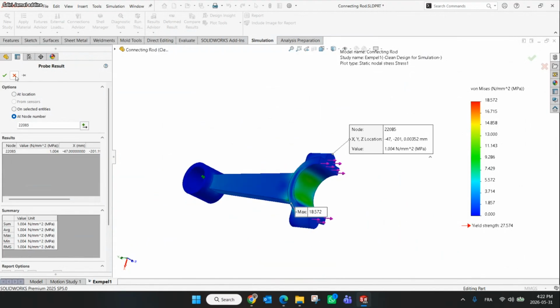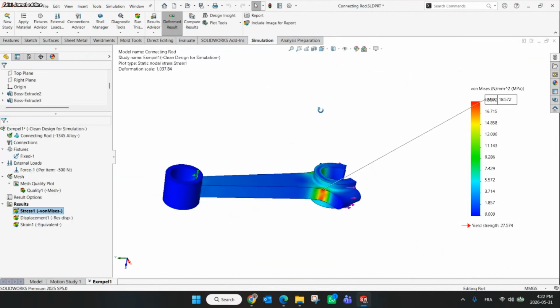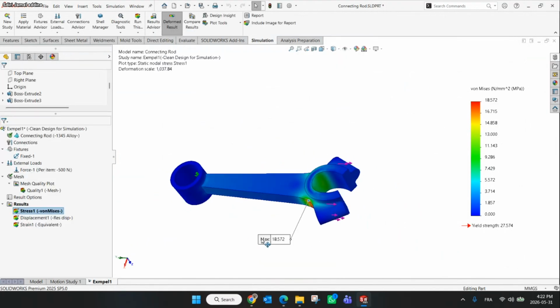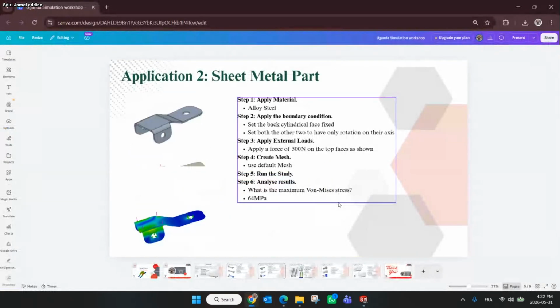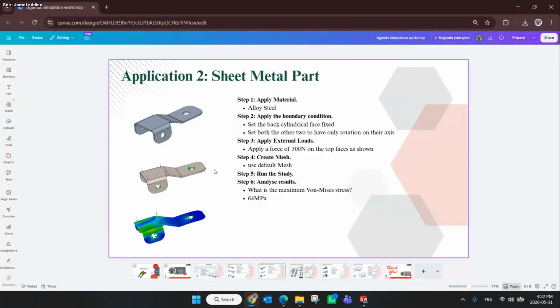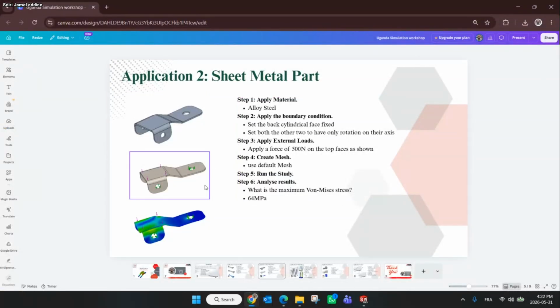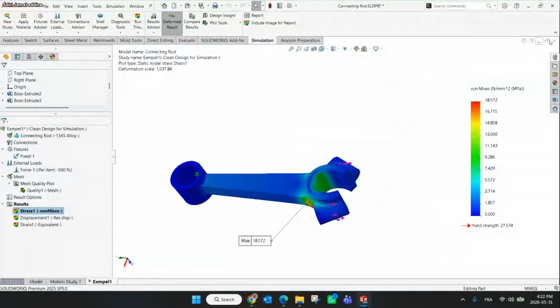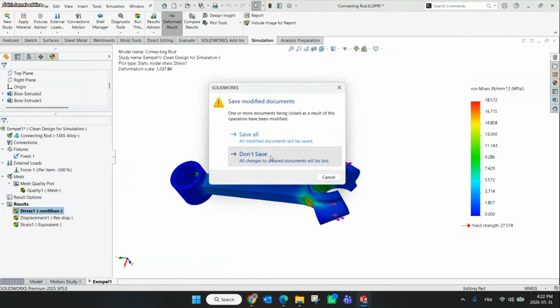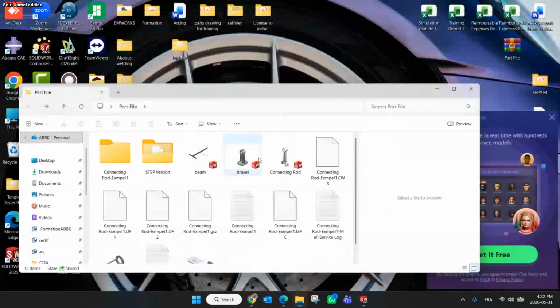Okay, I was showing the maximum von Mises stress at the same location where the maximum displacement is. So I'll be moving on to the second question, and I will do it again. For this part here, I'm going to open this part. Let me just close this one here and open this one.